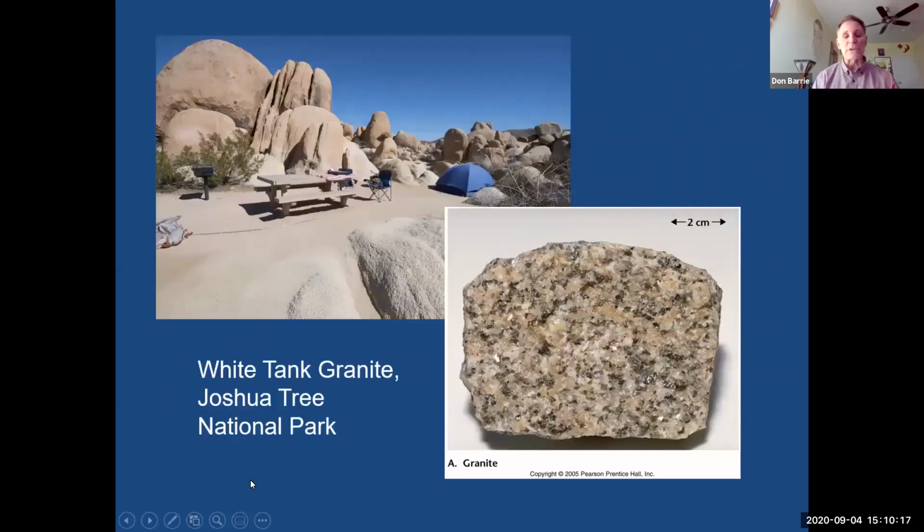Here's an example of what granite looks like. Granite is an example of a felsic intrusive crystalline igneous rock. And in this hand sample, each of the different color splotches represents a different crystal, a different mineral. And then this is what a true granite looks like in outcrop. This is a photograph from Joshua Tree.